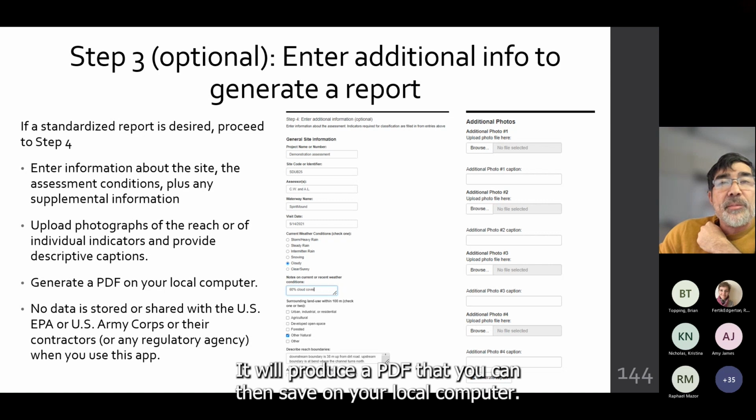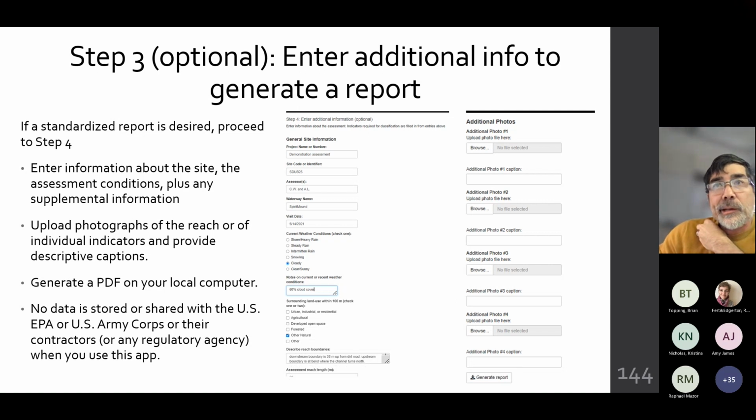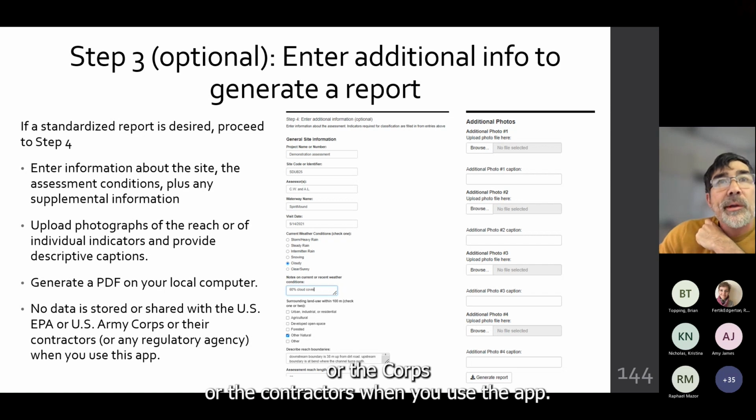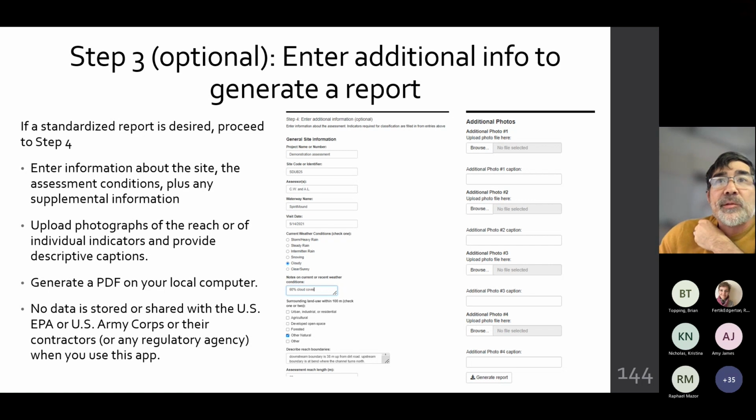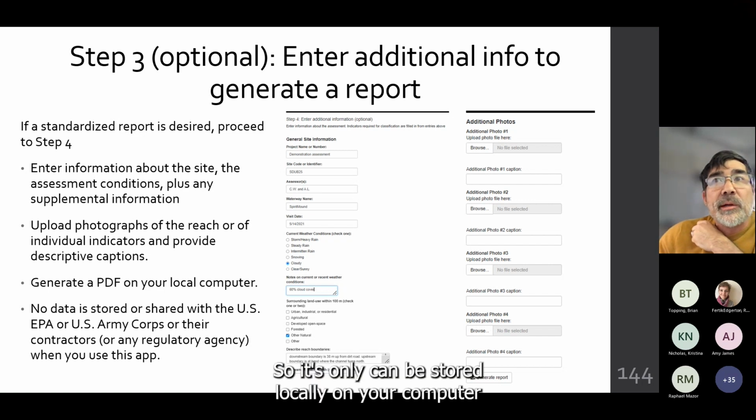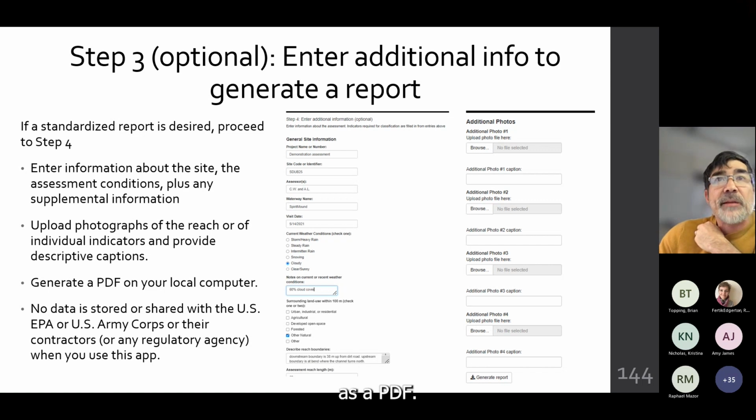It will produce a PDF that you can then save on your local computer. No data is stored or shared with EPA or the Corps or their contractors when you use the app. So it can only be stored locally on your computer as a PDF.